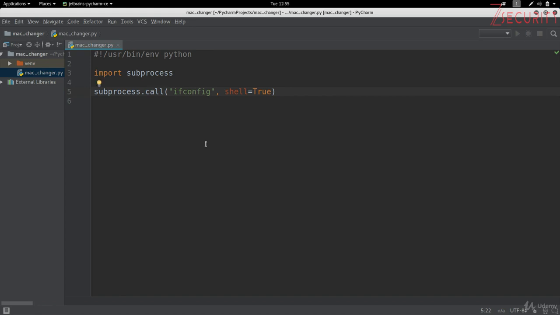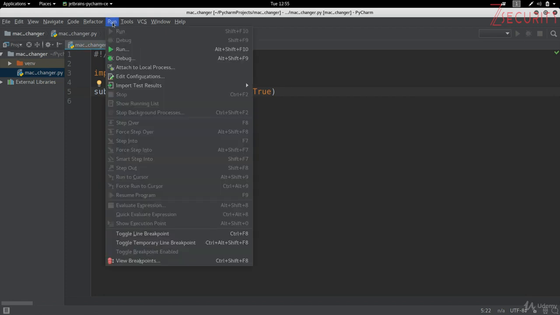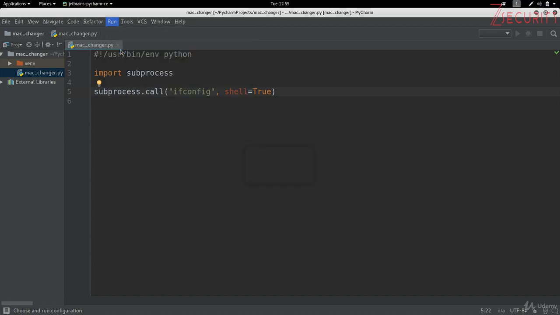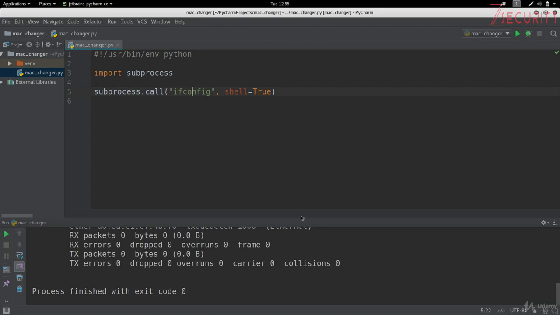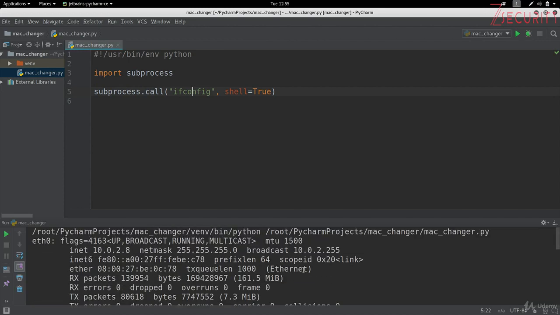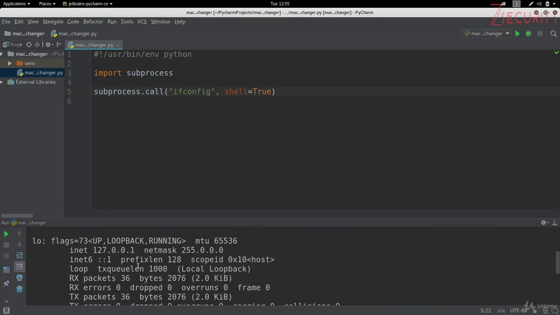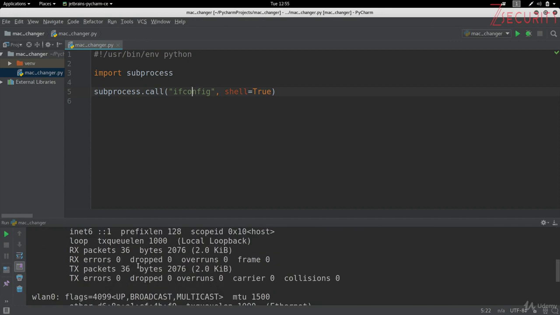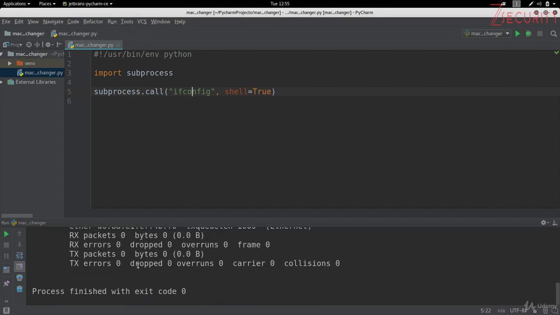Now I'm going to save this by doing Control S. And then we're going to run it. You can run it from the terminal, or you can just go to run and run. And we're going to select this script, which is MacChanger. And as you can see now, the script got executed in here, and it just listed for me the result of ifconfig. So you can see that it executed ifconfig for me. And then we see all the interfaces that are available to the current operating system.